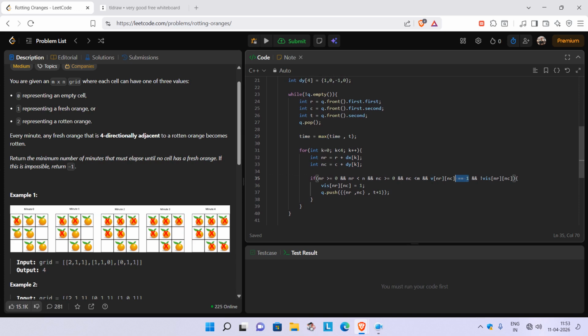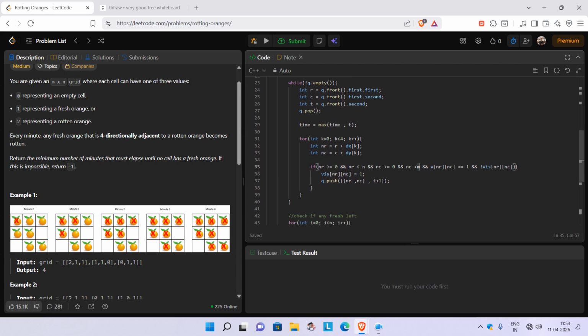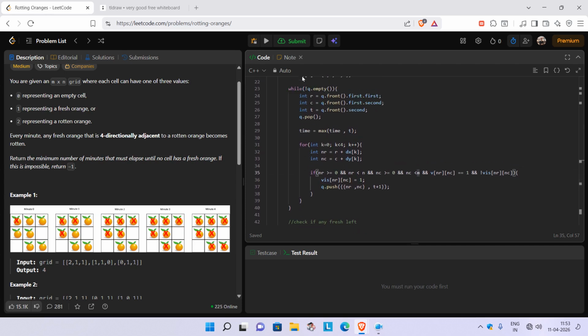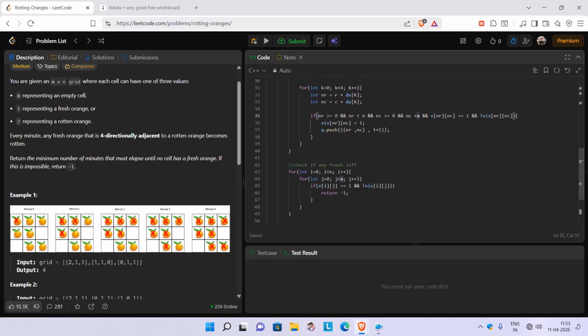So if these conditions are not violated, such that it doesn't exceed the grid, it has a fresh orange available, and it is not visited. Only in that case, first we mark it visited, then push into our queue the nr, nc coordinates, and the time will update as t plus 1. So that gives me the total time there.